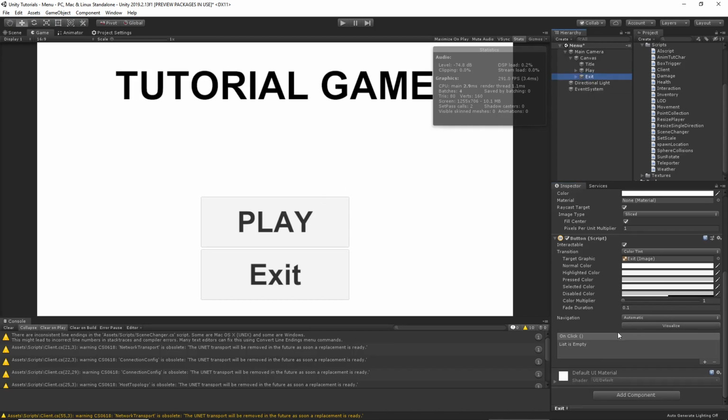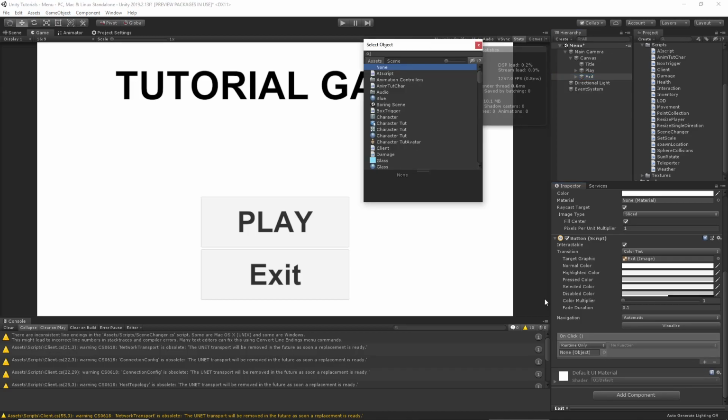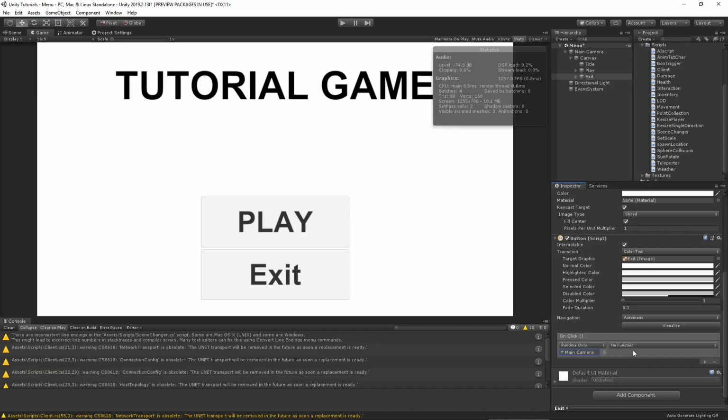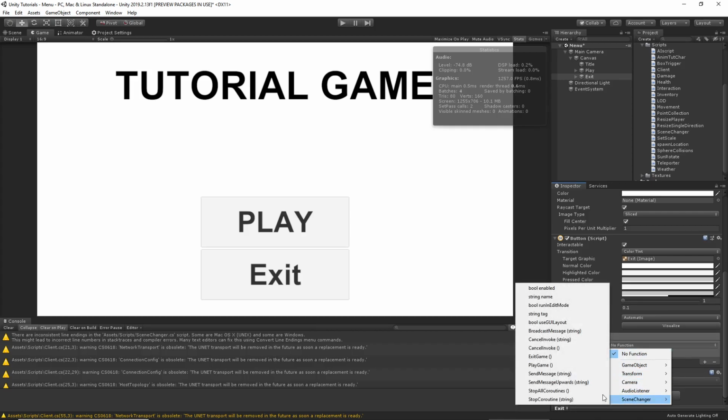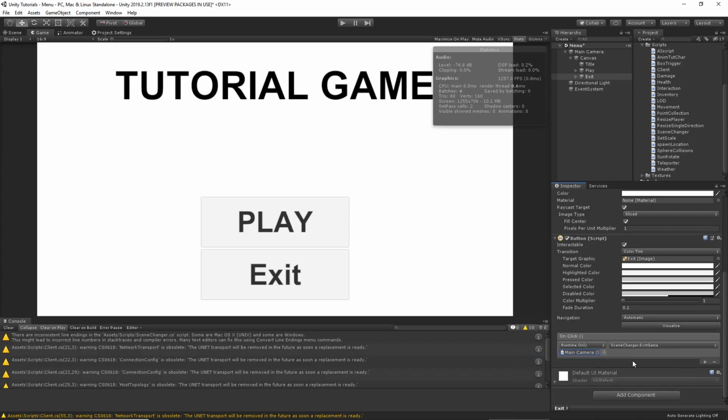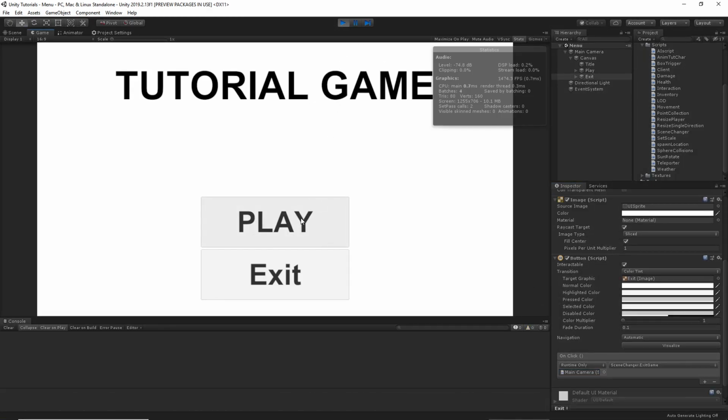Now when we go to our exit button, you got OnClick. You should add an OnClick function. Pick the main camera down here where you can choose an object under the Scene tab, and under No Function, SceneChanger, ExitGame. Save your game, press play while you're on the screen, and when we press play it should load the main scene.